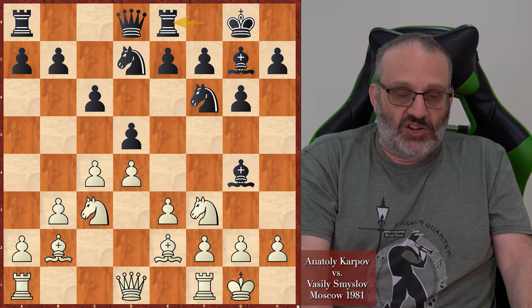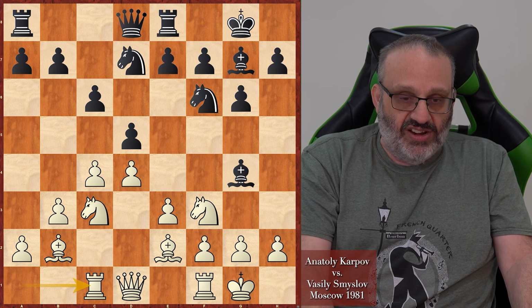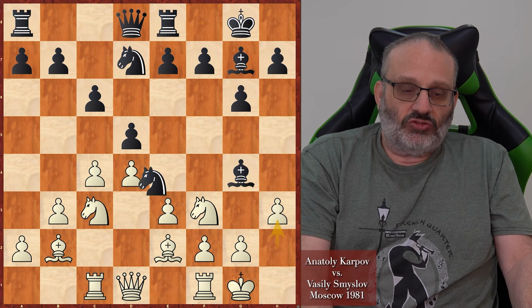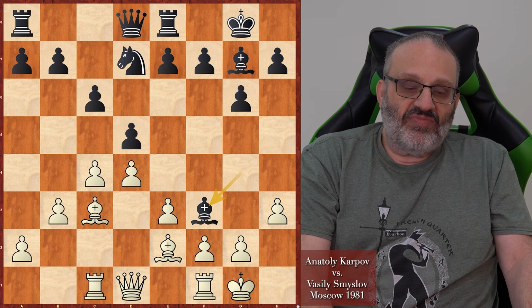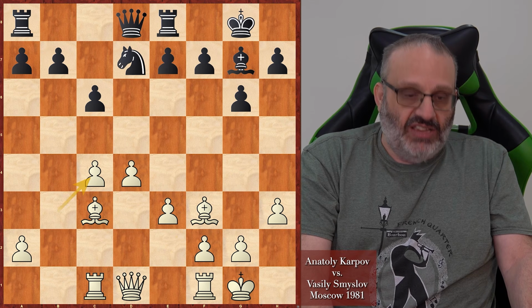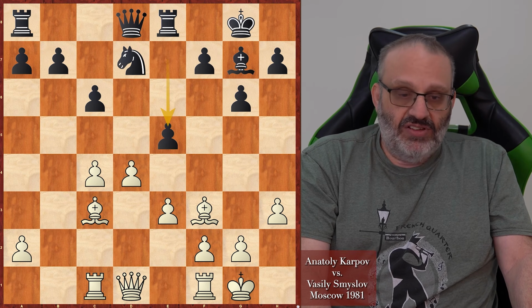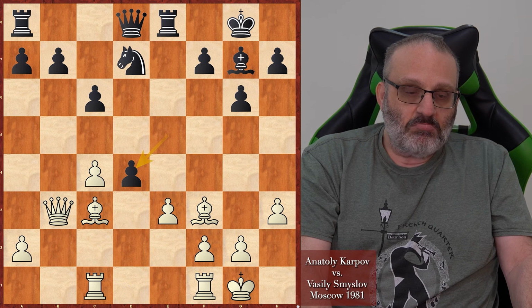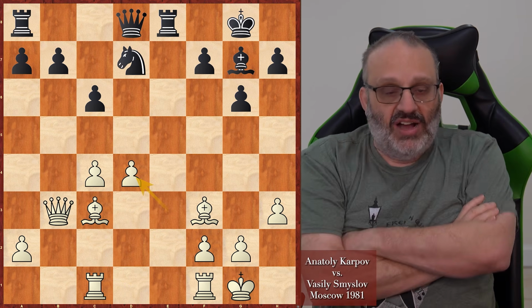Okay, so both sides are playing sort of boring. Nobody's trading anything yet. And finally, black plays e5 and takes on d4. Okay, so white has hanging pawns.